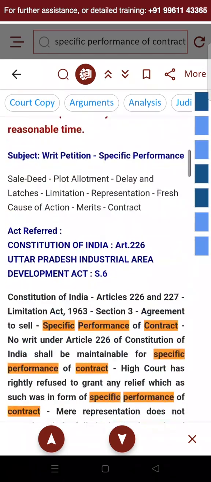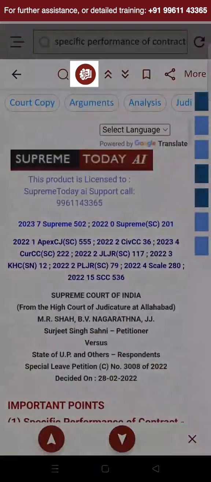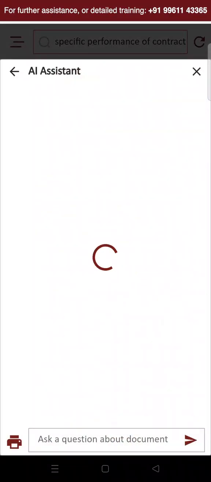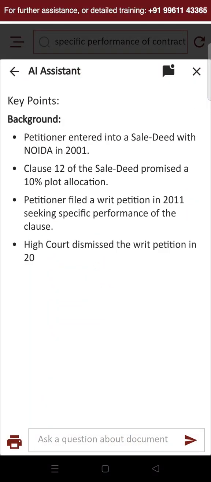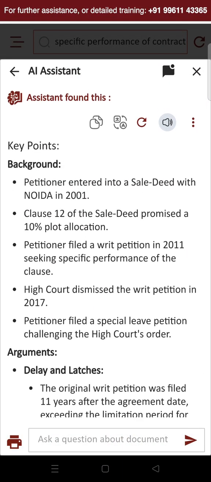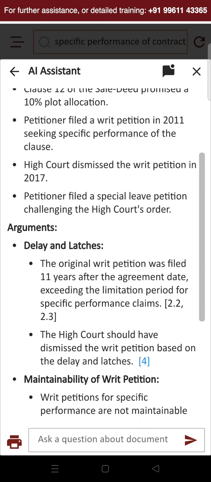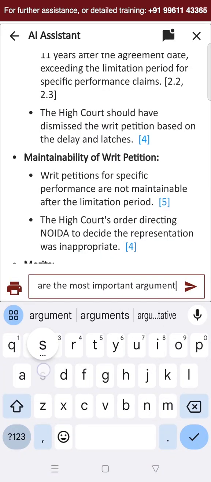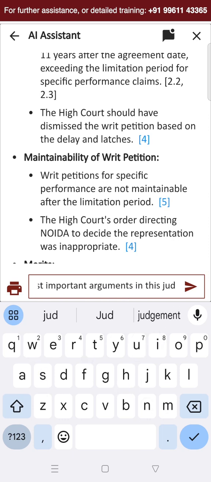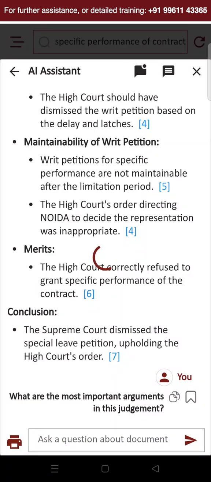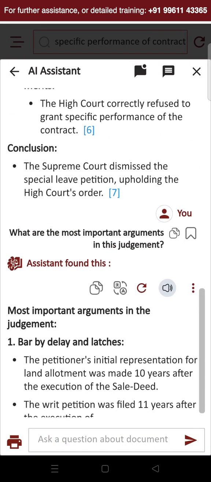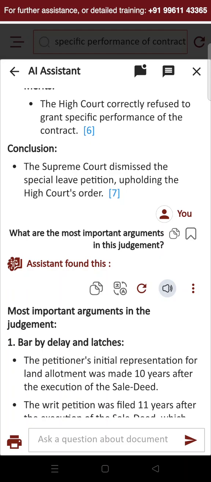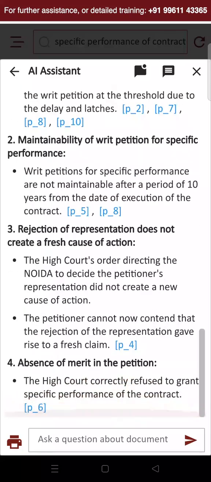Inside each judgment, we have provided an AI assistant which will help you to identify and understand the judgment and its contents very easily in a single click. If you have any questions regarding the judgment, you can ask the question in the AI assistant, and the assistant will analyze the judgment and answer your question based on the judgment. This is very helpful in understanding and analyzing the judgment in an easy way.